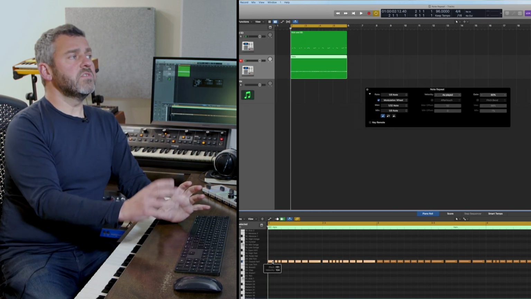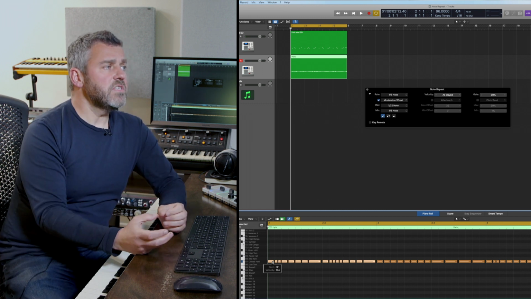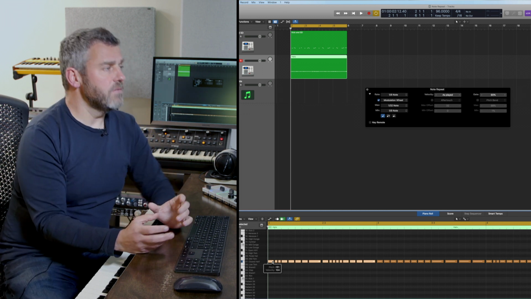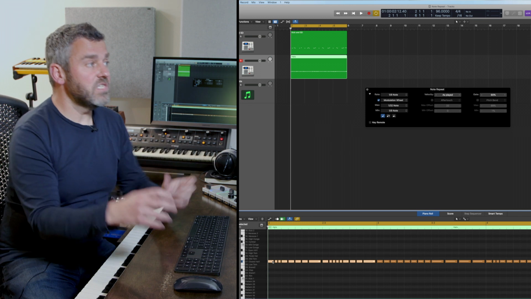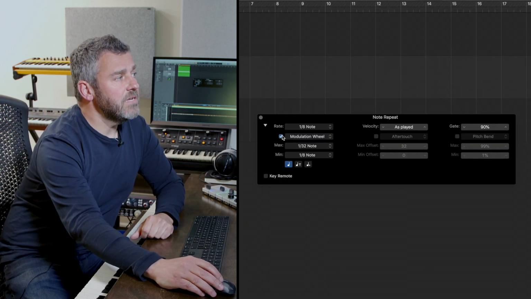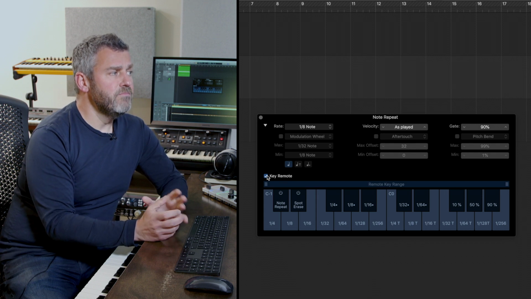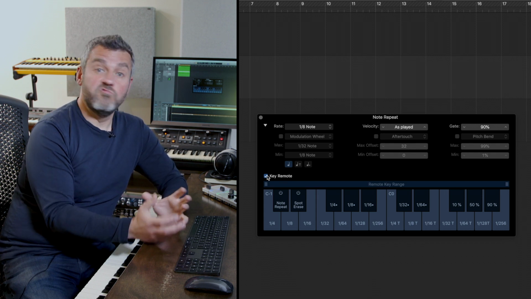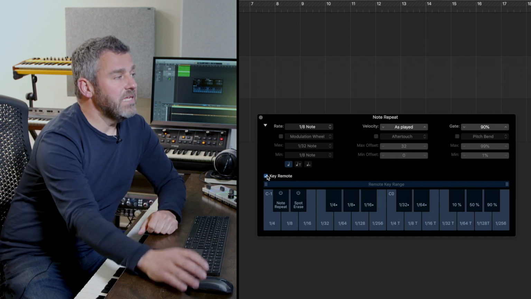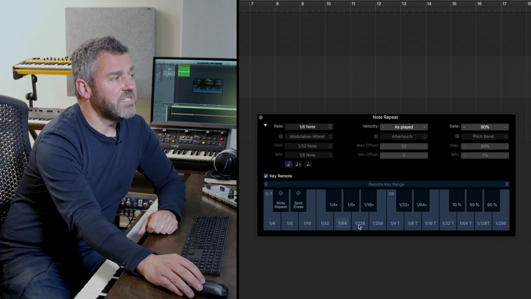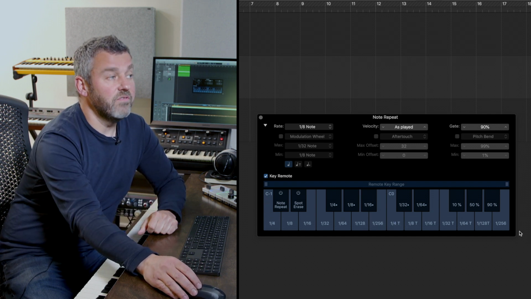Okay, so what else can we do with note repeat? Well, if you decide you don't want to use modulation as a means to trigger these different speeds, we can turn that off, and instead what we can do is open up key remote. And what this allows me to do is to move through different values of rate, but triggered from different keys. You can see that this is the octave C1 and this is the octave of C.